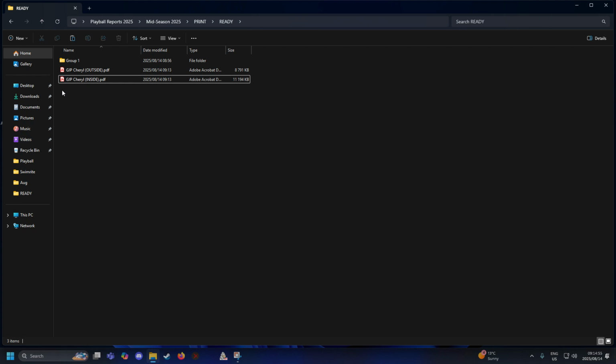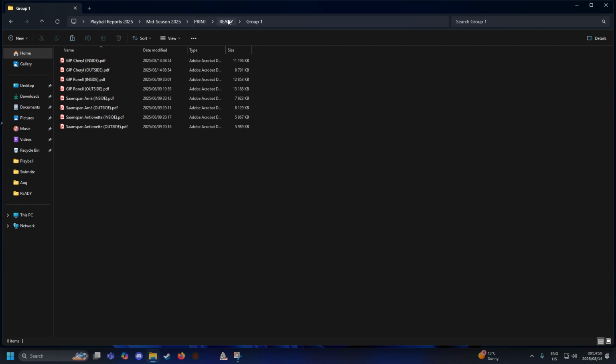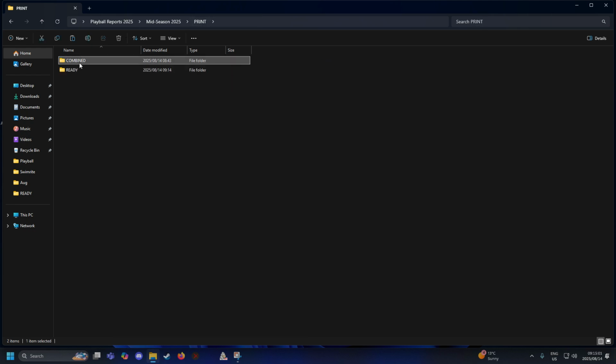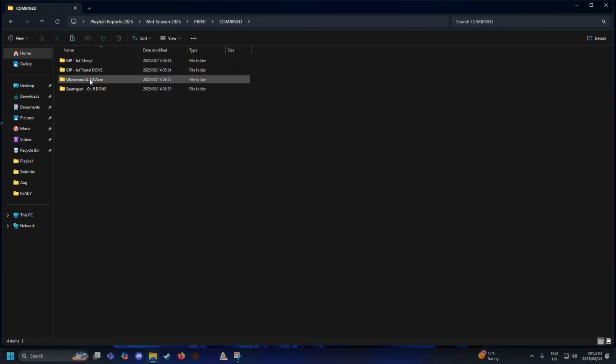or you can put a lot of small schools in one. You can combine them together. You can make them the folder name. Let me just give you an idea where I've combined. Here I've combined Olivewood and 100 Acres in one. So I've combined that together.